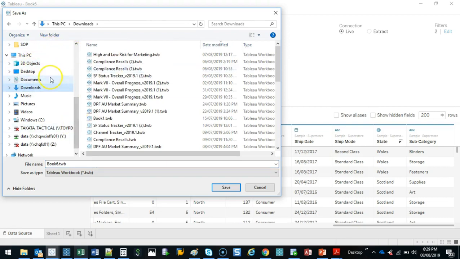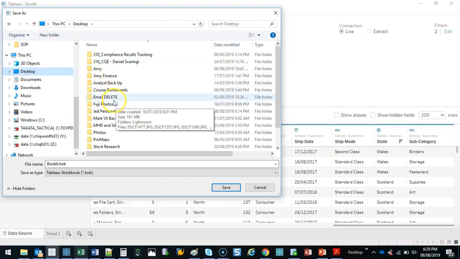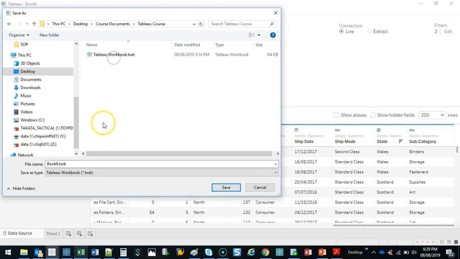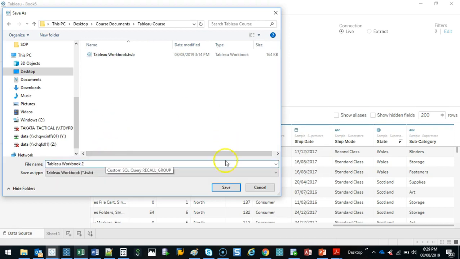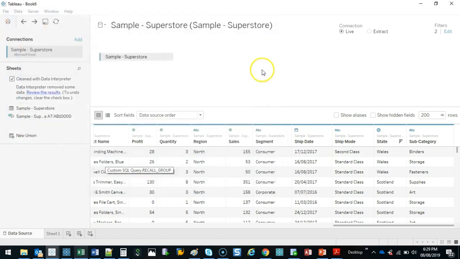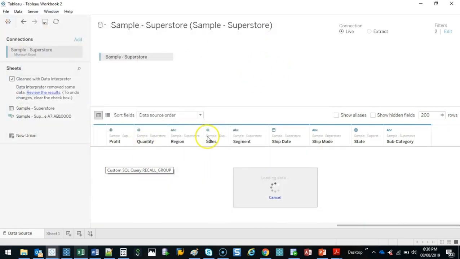All right, so let's just go and put it into, where's my folder? Course, documents, course, and let's call this Tableau Workbook 2. Okay, go ahead and save that. So very important, always save your work. And we're going to do a few things.